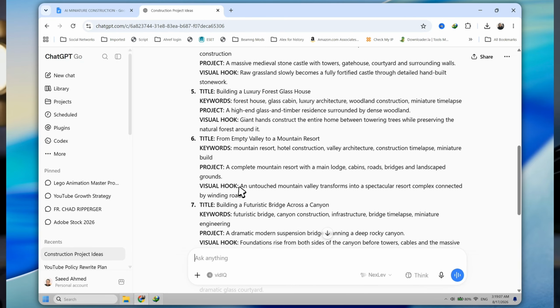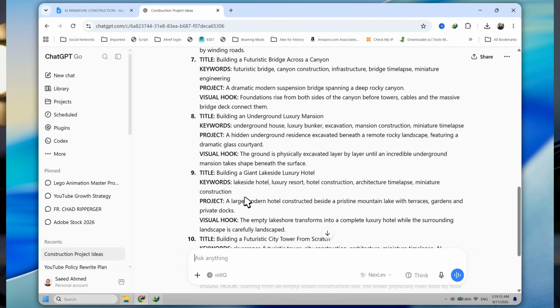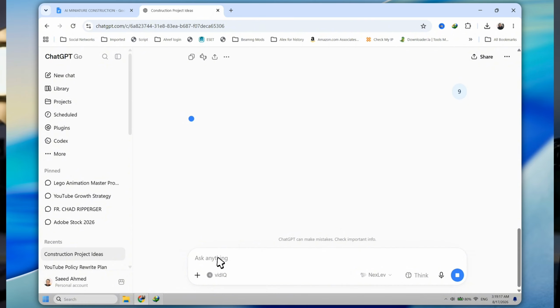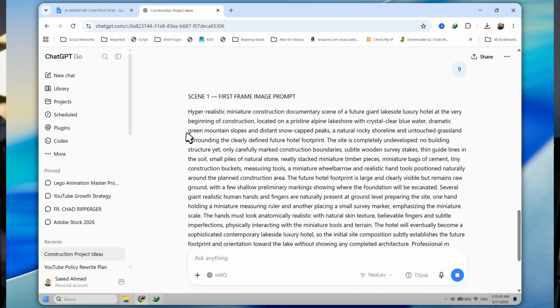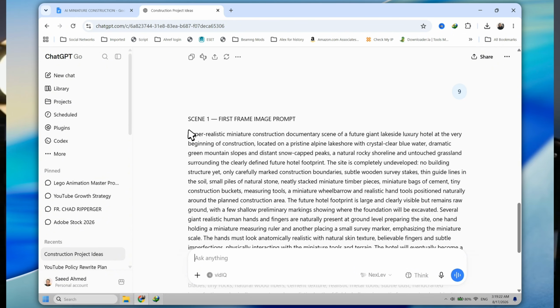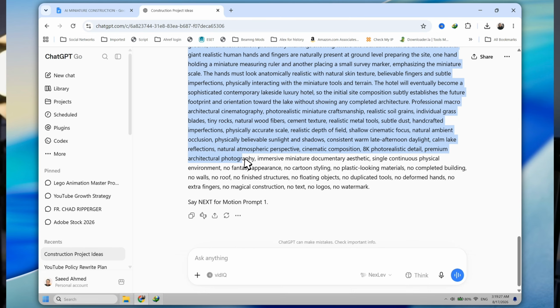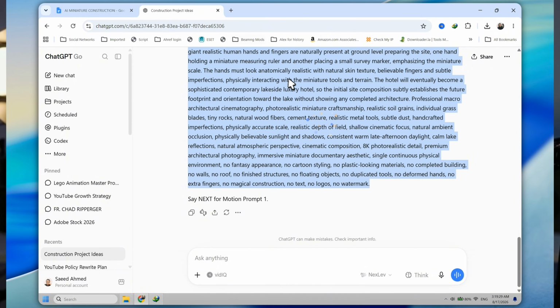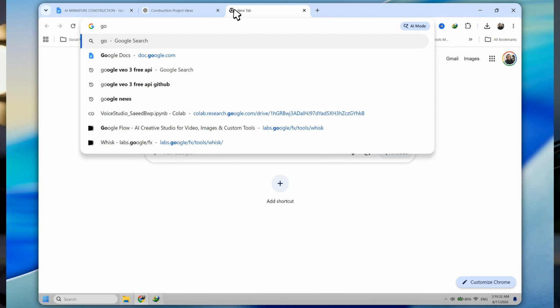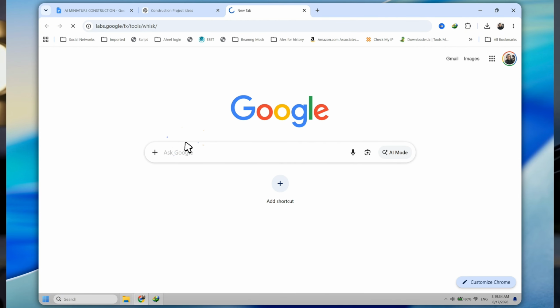So for example, if I like any idea, I simply type number 9 in ChatGPT and submit it, and it will write the prompt for the first image, meaning the base prompt. Before using this prompt, there is an image ratio option where you can choose whether you want to create a long video or a short video. So, copy this entire prompt.